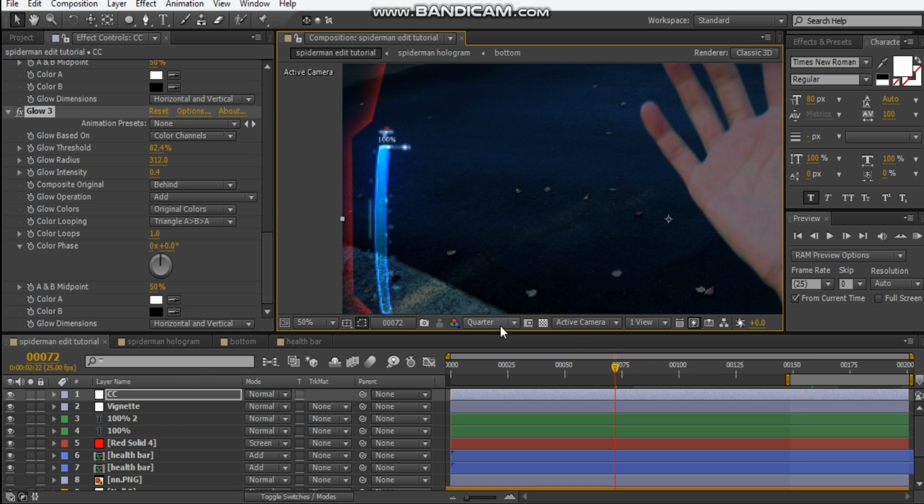If your bars are not getting that glow that you want, you can just add glow directly to the health bar. So just a friendly tip there.